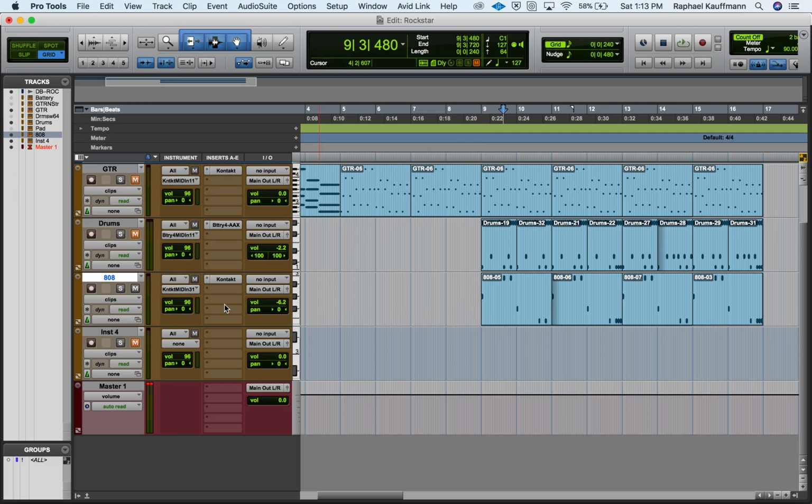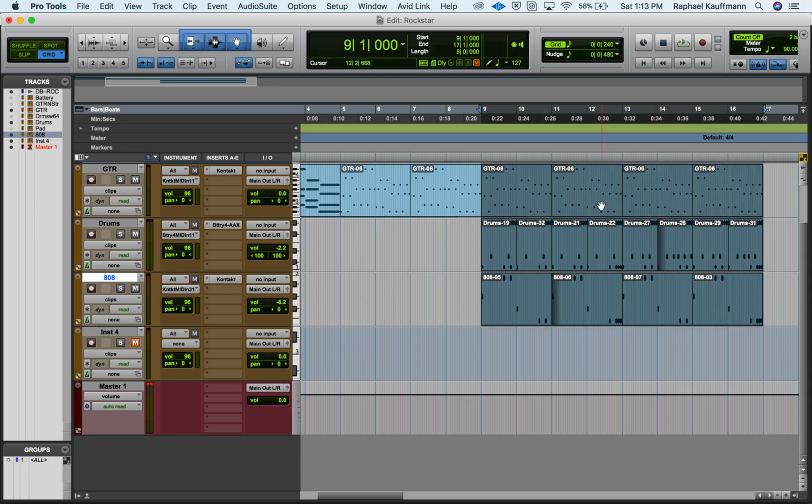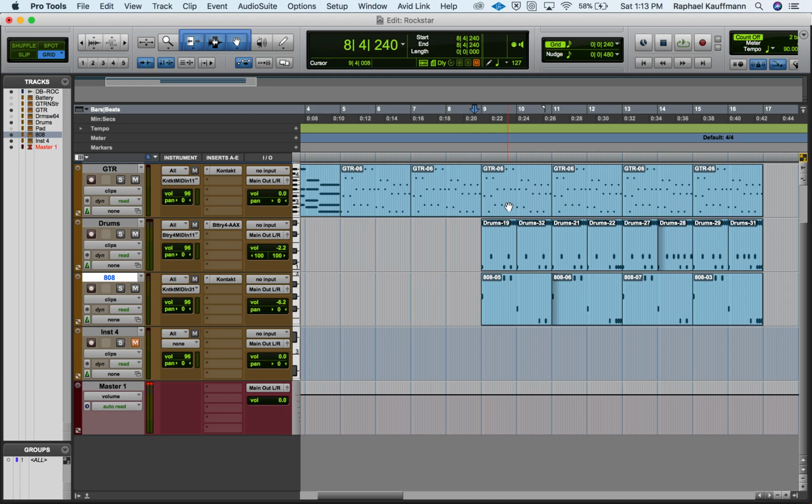Okay, so the basic pattern of our 3 instruments here, guitar, drums, and 808, will sound like this. For what is this, 8 measures? It doesn't need to do 8 measures. I will just do 4 measures because that is the pattern.